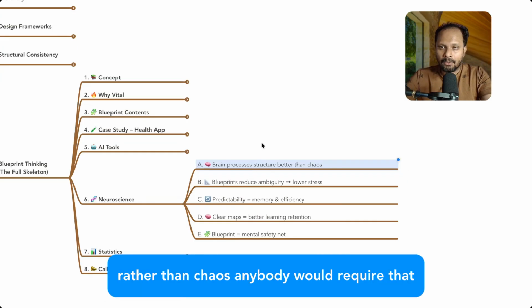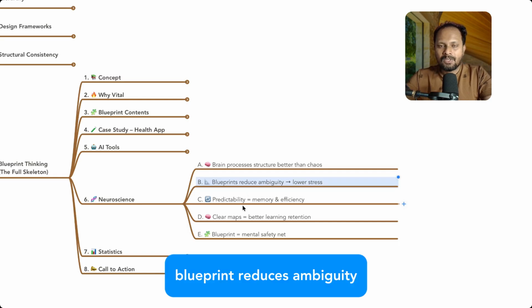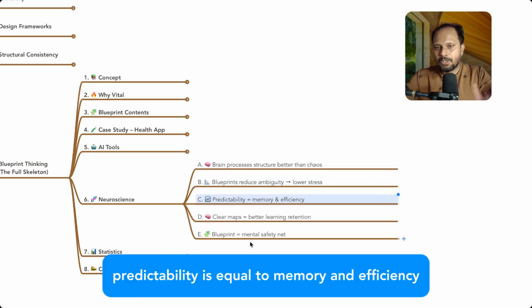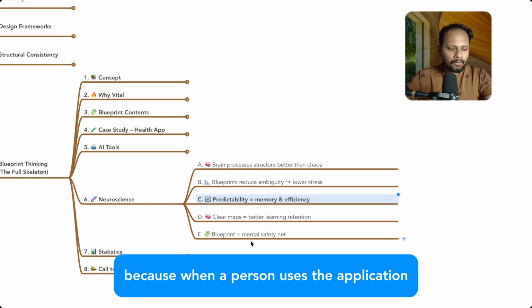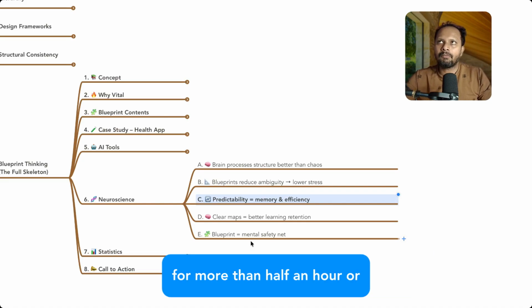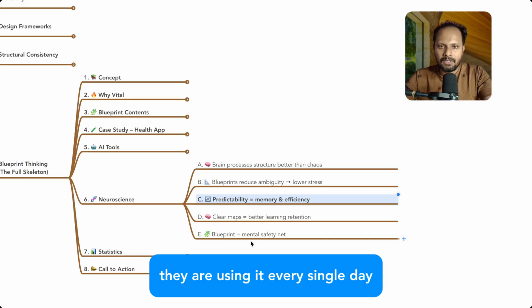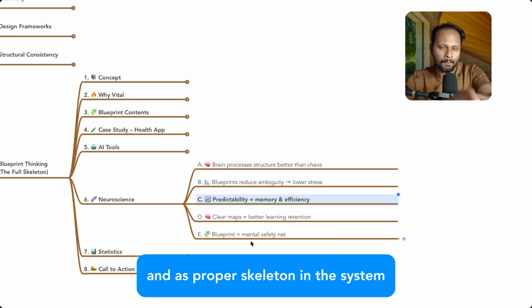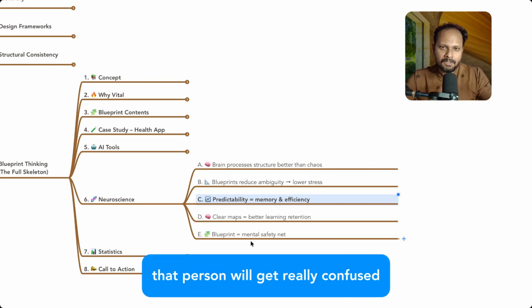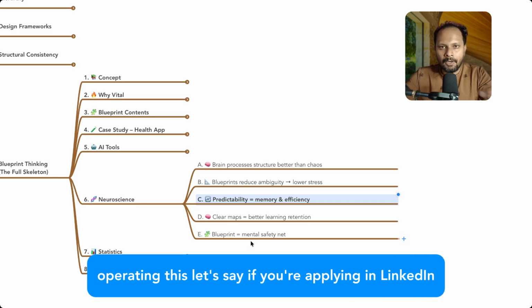Anybody would require that. Even people who are reviewing your portfolio, or even the customers who are going to use your product, it is very important. Blueprint reduces ambiguity. Predictability is equal to memory and efficiency. I want to highlight this word and double click on it. Because when a person uses the application for more than half an hour, or maybe 1 hour, or maybe in the next 3 months, they're using it every single day, if you're creating a new version without any consistency and a proper skeleton in the system, that person will get really confused. What kind of expected results can I get out of operating this?